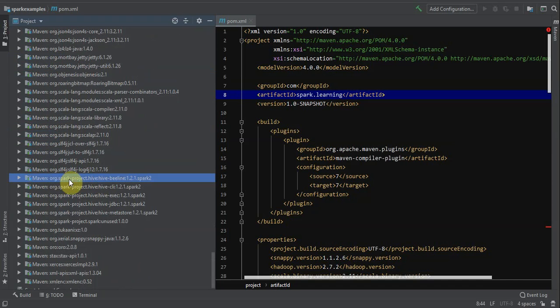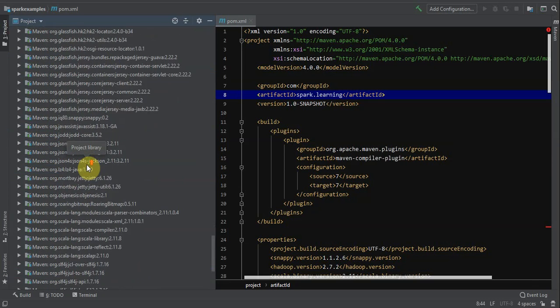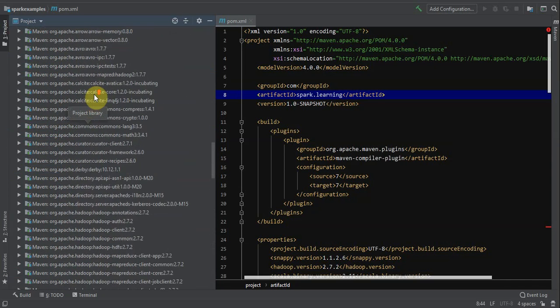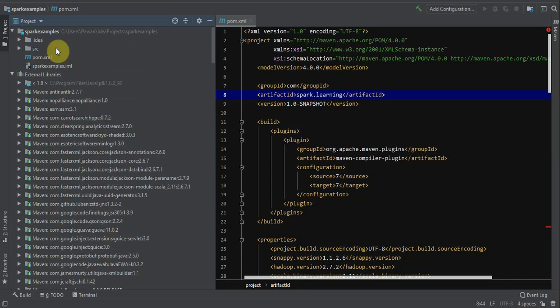Yes, we have org Apache Spark. So all the dependencies are downloaded. I think this is fine. Now we can straight away get into the Spark development. The best thing is you can even create the programs and run them in IntelliJ. So let me show you that quickly.